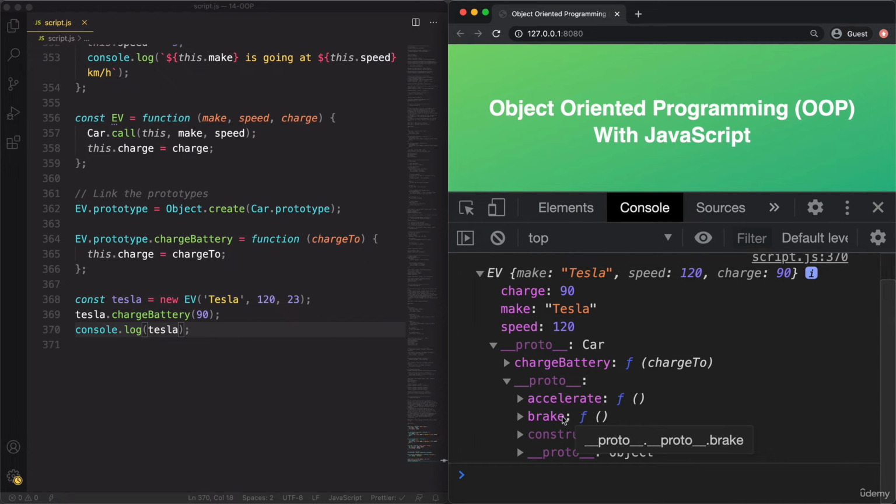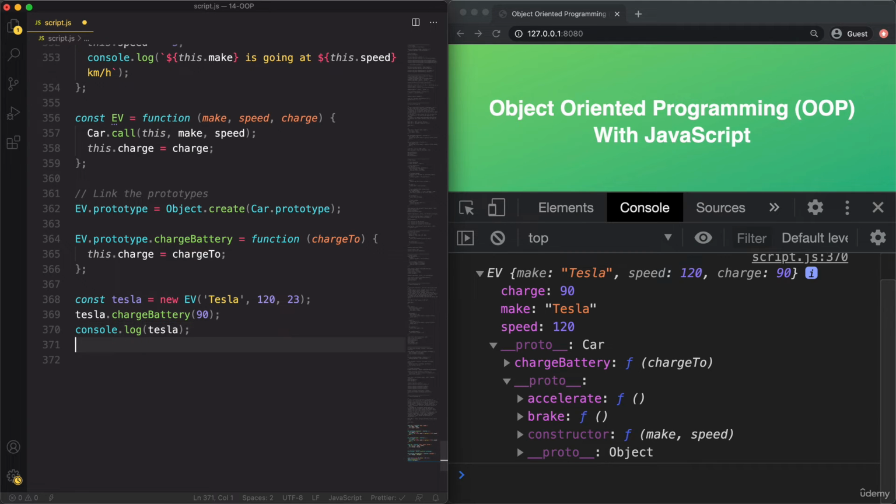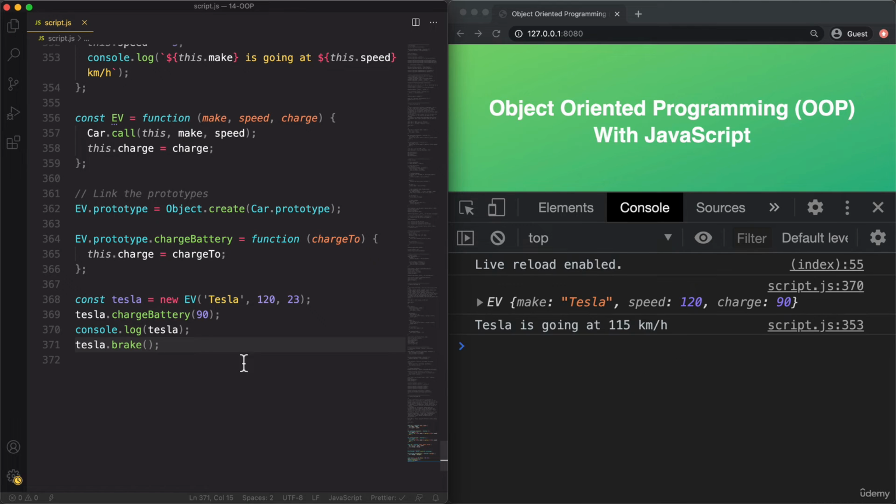And so one more time, this is exactly what we had in the previous lecture. So we had the introduce in the prototype of the student, and then in the prototype of the prototype, we had the calcAge method. And so here that is accelerate and brake. And so of course, we can now use that here. So we can say Tesla.brake, and then through the prototype chain, the Tesla object will have access to that. And so indeed, now it is going at 115 kilometers per hour.